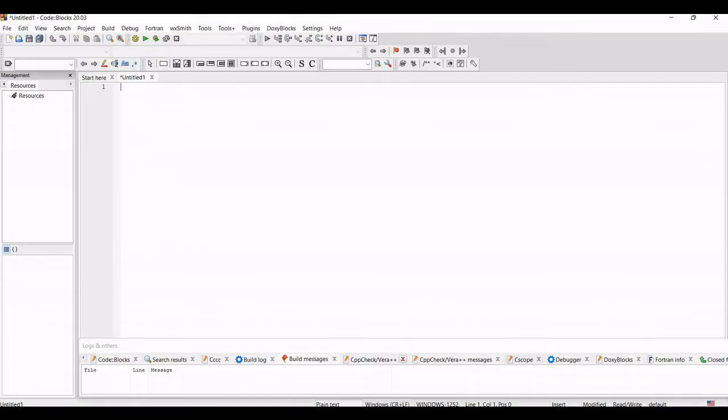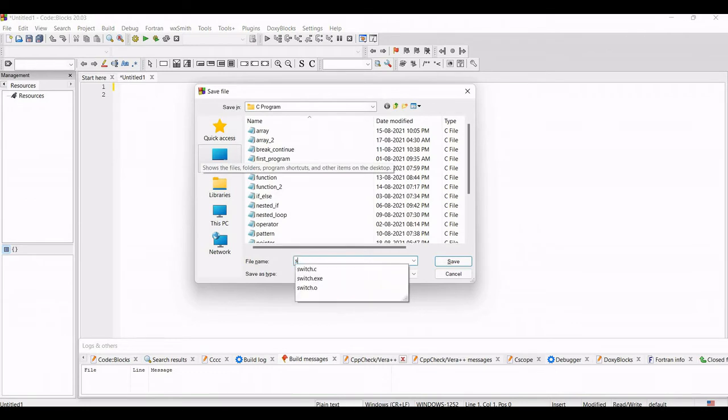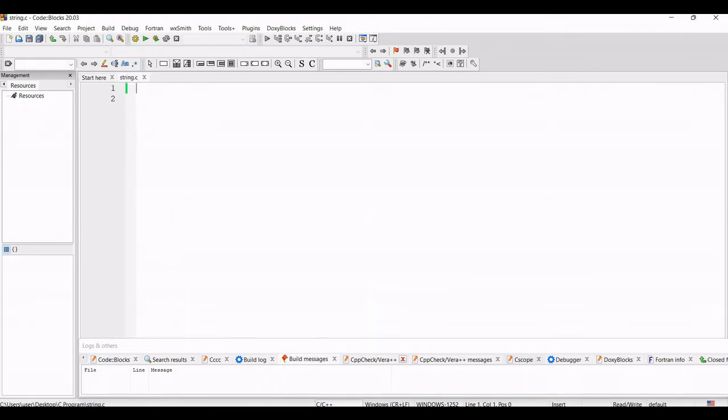So here inside code blocks, this is one program of strings. I will give the name string.c. First include the header file, so hash include stdio.h, and then int main. This is the starting point of our program. Here suppose this is a string name program, and I want to keep this inside our computer memory. So how should I store that?